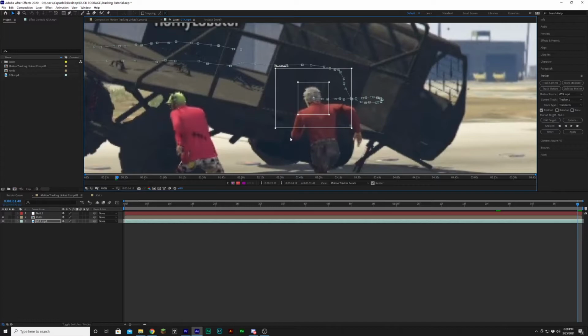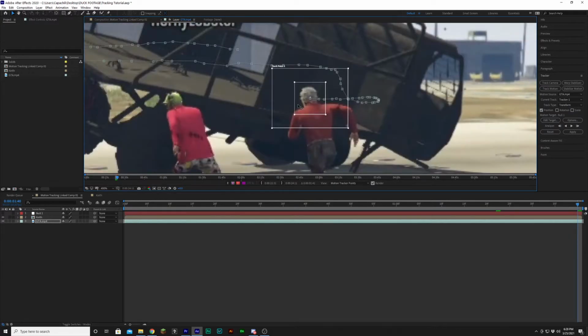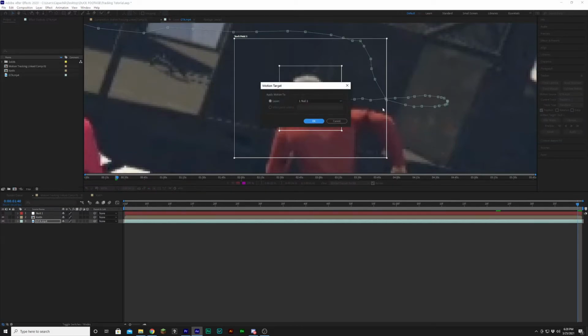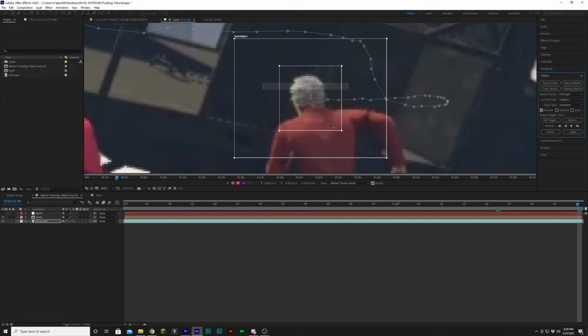Okay, so we have finished tracking Keith. That only took me, I don't know, maybe a minute and a half, 2 minutes, something like that. We'll say 2 minutes. So now that we have all this tracking information, we need to apply it somewhere. We've already edited the target, and the target tells us that it's going to apply to null 1. So we're good with that, and we're just going to go ahead and click apply.